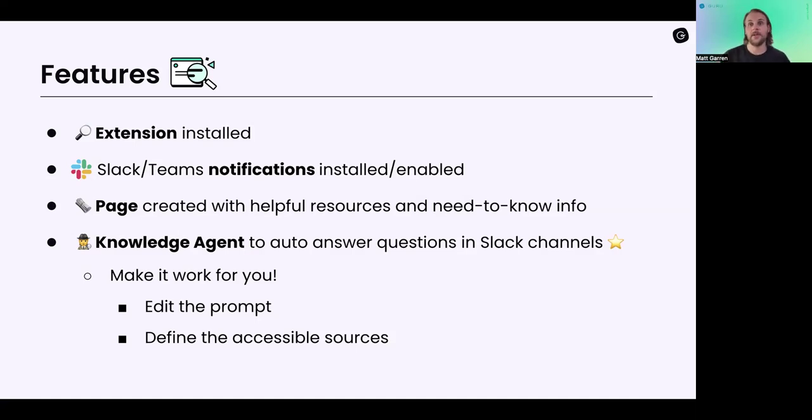And then a knowledge agent, especially when it's hooked up to automatically answer questions in Slack channels, has been by far and away what I've heard is the biggest game changer for lots of customers in terms of getting people to engage with Guru, getting answers to their questions consistently, and establishing Guru as a strong source of truth. So if you have channels in Slack where people are asking a lot of questions, hook up a knowledge agent to that Slack channel so that it can automatically answer those questions.